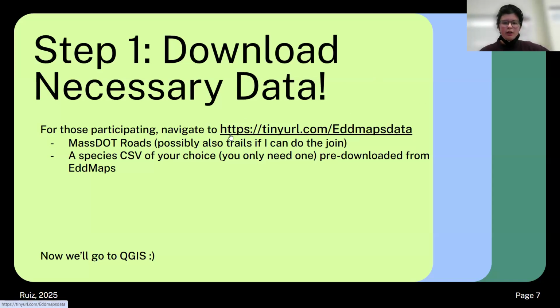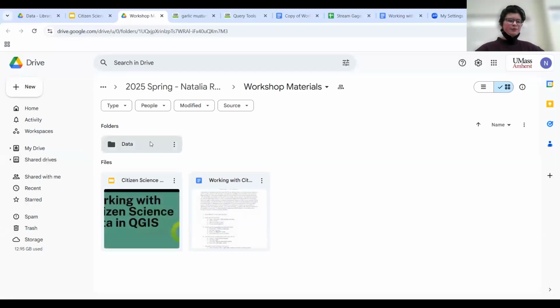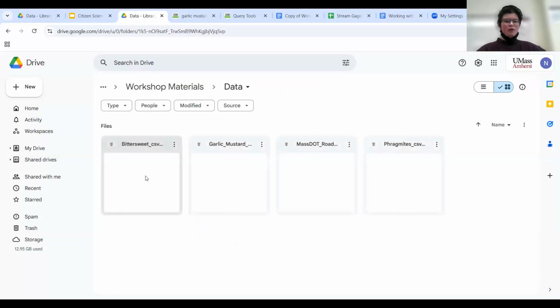Hopefully you've had enough time to copy this URL if you are following along. Cool. So now we're in this Google Drive folder. You navigate to this data tab. You have three different options for species that you want to look at. All of these are invasive species found pretty prevalently in Massachusetts. You can choose bittersweet, garlic mustard, or Phragmites. You only need one. But this file here, you're definitely going to need. So download this one. It's going to download as a zip folder that you're going to need to extract.